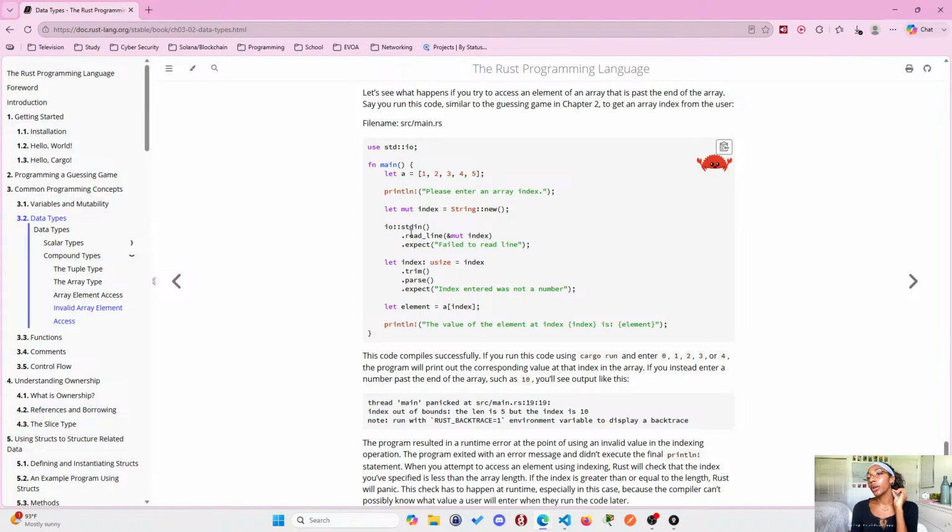Now we're going to do our standard input. We're going to read our line, and if the result is an error, we're going to have failed to read line. Then we're going to let index be of type usize. Remember we were talking about usize is only used for specific collections of information. This is when we use usize in arrays, in tuples, in vectors. We haven't got to vectors yet, but you understand. We're going to trim all the white space. We're going to change it to a number integer because right now it's a string.